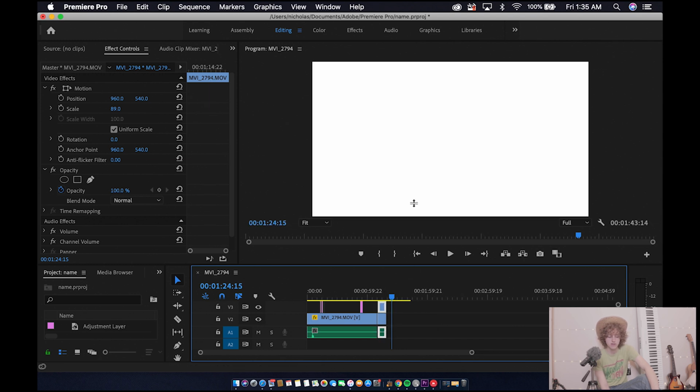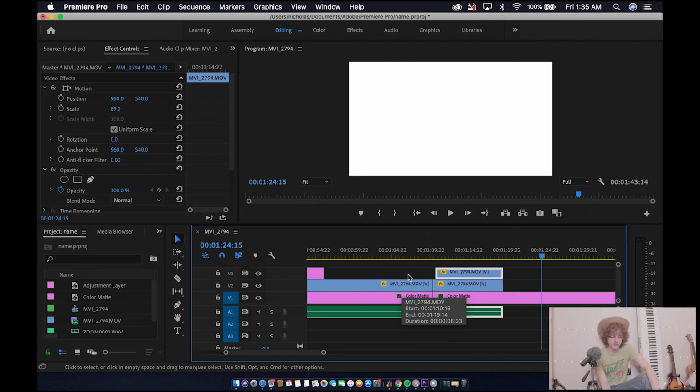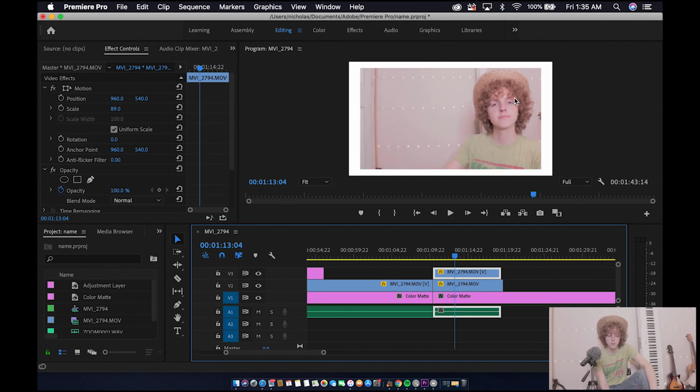I'll open this up so you can see better what I'm doing. So you can see one of these video files is just right on top of the other. If you hover over it, you'll just see the one on top. You won't see the one on bottom, but that's okay.